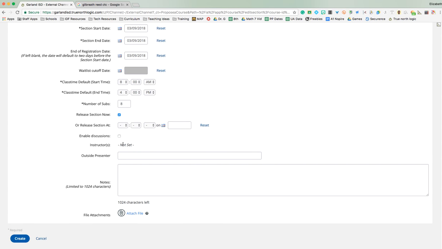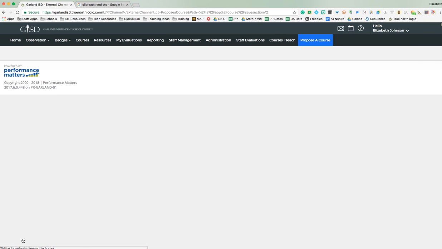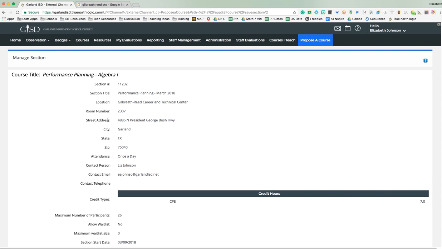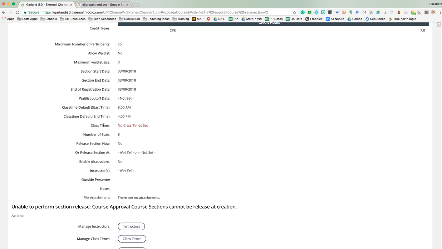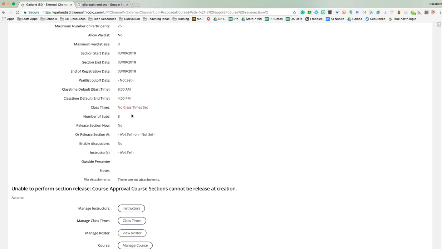We don't have the instructors set yet, but that's okay. If you want to give your teachers information about the training you're going to offer, you can write that down here if you want to. Okay, so I'm going to create this section. It looks good. See, it says no class time set, and that's not a bug. I have to go in and manually adjust that, even though my class time default is here. I need to manually add my class time again.